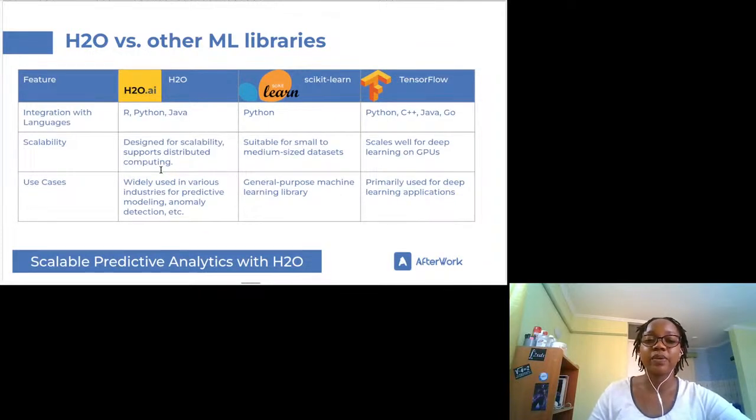Moving on to integration with other languages, H2O is integrated with R, Python, and Java. Scikit-learn can only be used with Python, and TensorFlow can be used with Python, C++, Java, and Go. On to scalability. H2O is designed specifically for scalability as it supports a distributed computing environment. Scikit-learn is only suitable for small to medium-sized data sets because it has no support for distributed computing. TensorFlow, on the other hand, scales well for deep learning on GPUs.